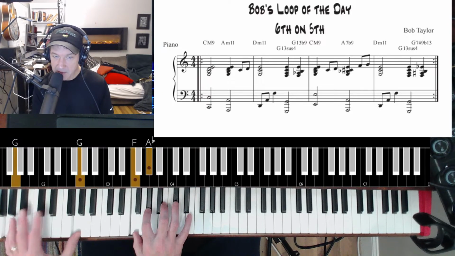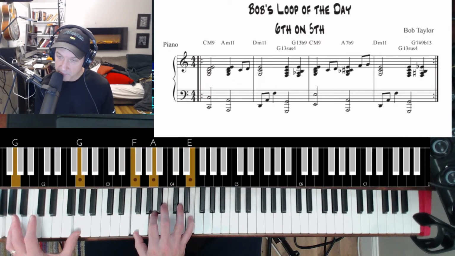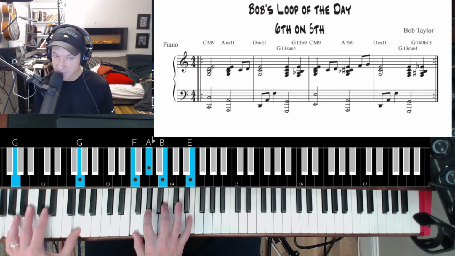And isn't that so nice? So it's a G13 sus4, but now I'm resolving that down to the 3rd, and I'm also going to take the 9th and go down a half step to give me that flat 9.